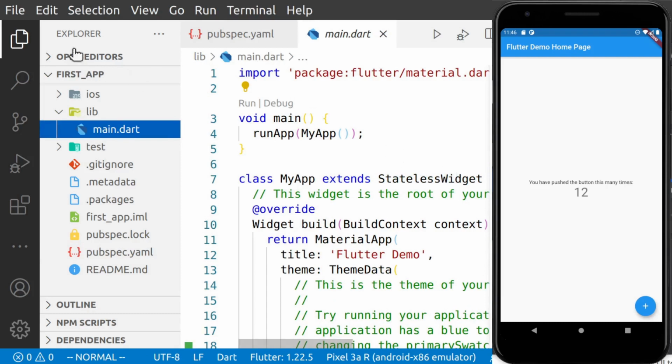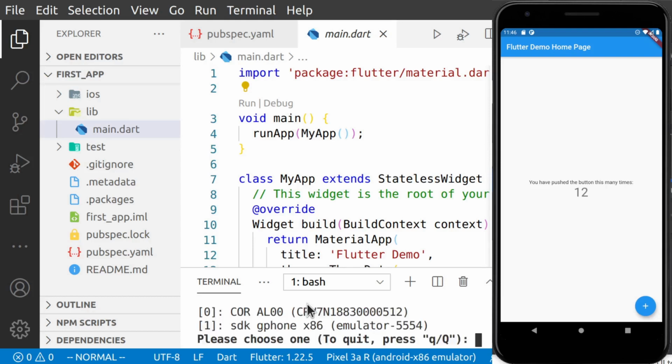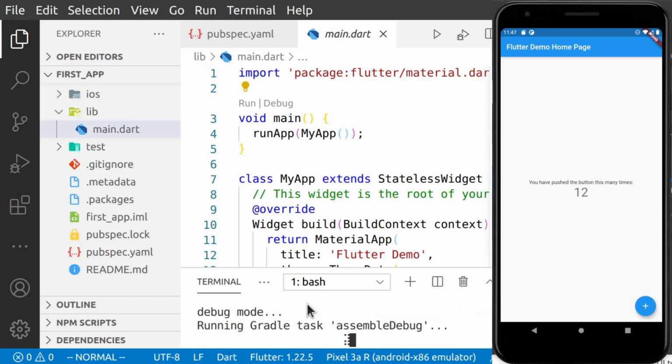Let's run the application from here. So I want to open the terminal, which is easier. You can go to View and press on Terminal. So at the bottom you can see the terminal window opened. Here you just type flutter space run. The same command we have seen in the terminal will be available over here.